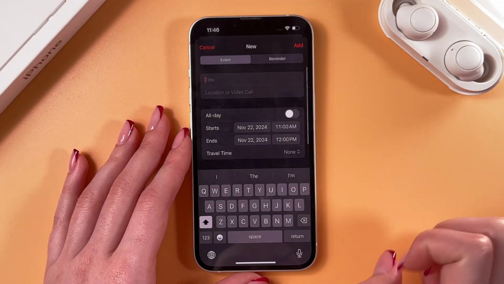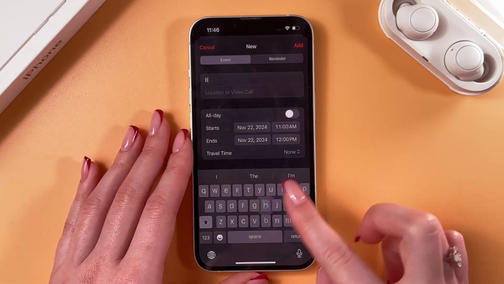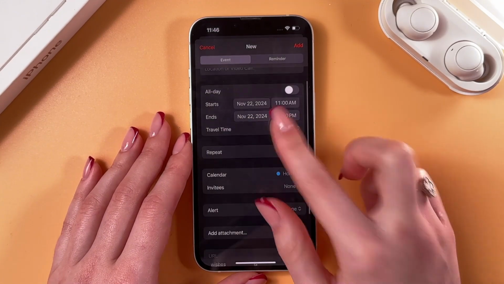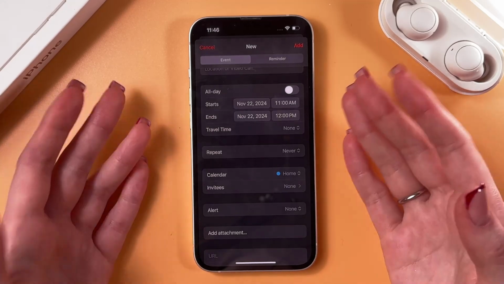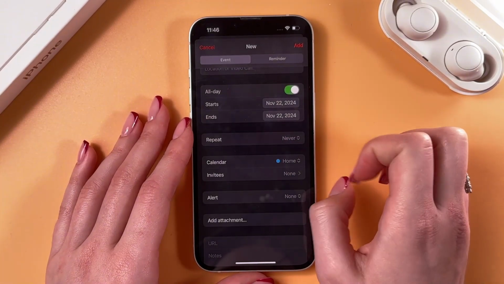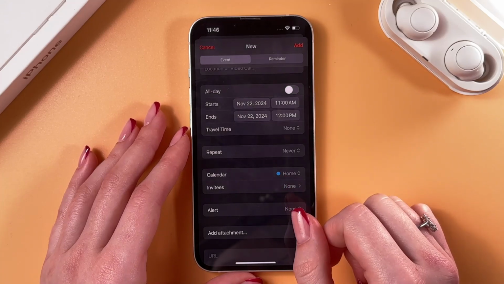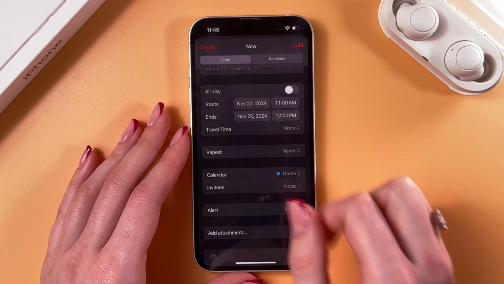So let's go in the event and here we can name it. For example, let's name it birthday. After that, we can set a reminder. We can leave it to run all day. Here choose start point, end point, or we can manually select start and end point.